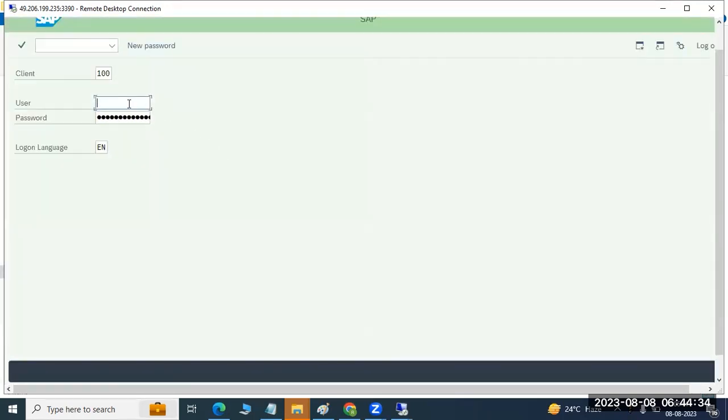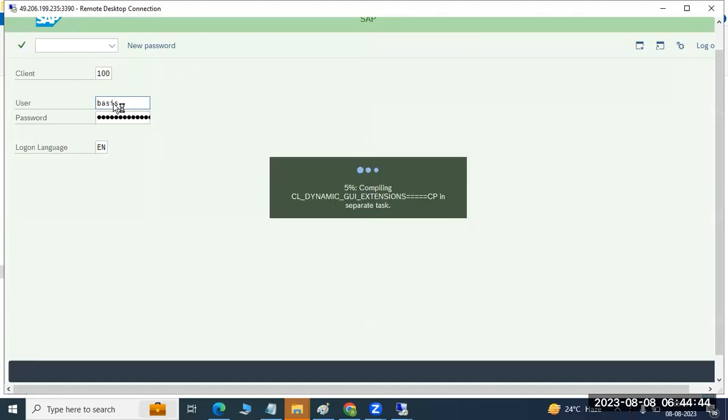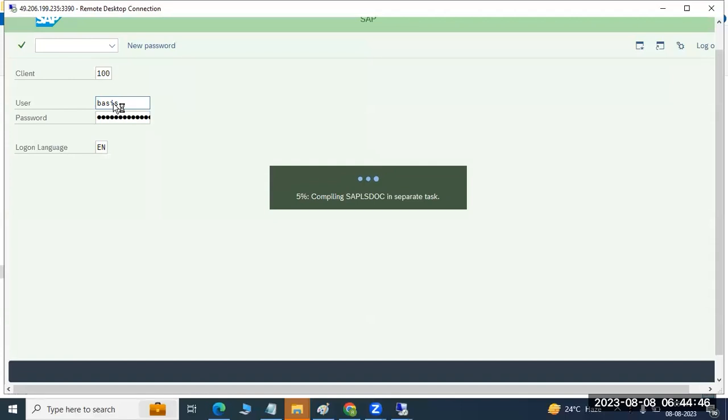Sir, in what scenarios do we perform this kernel update, sir? So every 3 months or 6 months, SAP will release bug fixes and fixes for some new security vulnerabilities, right? So to keep our environment stable and also to avoid any threats.